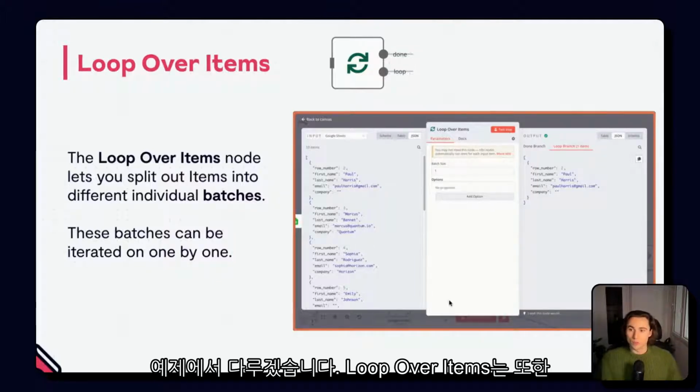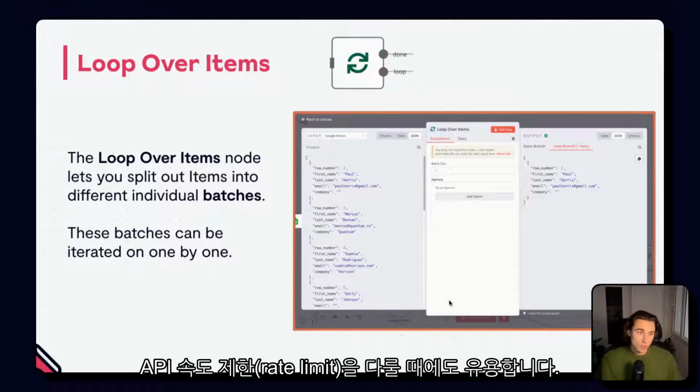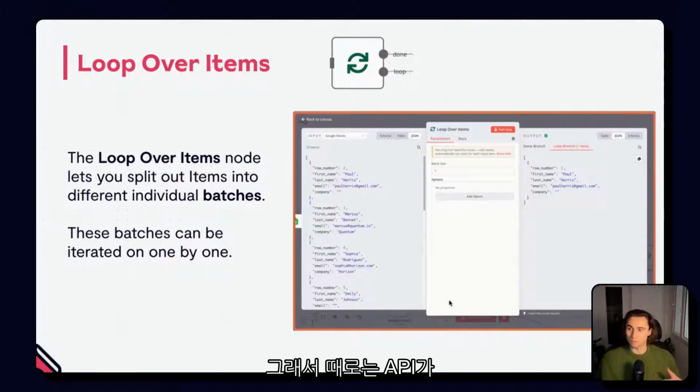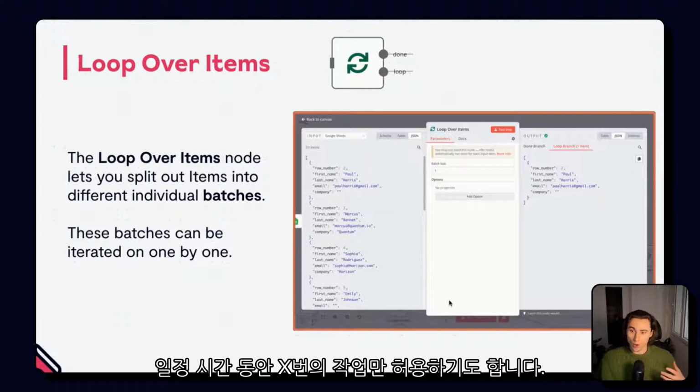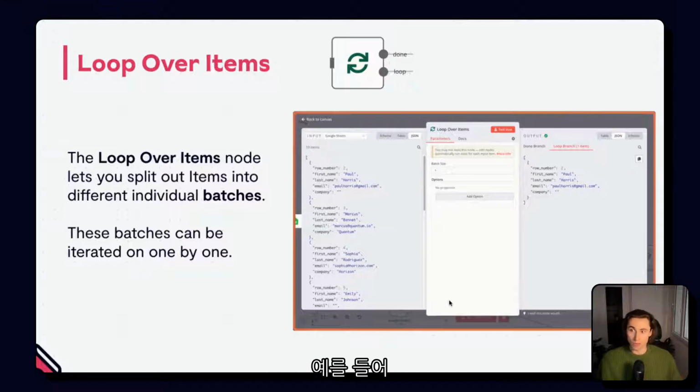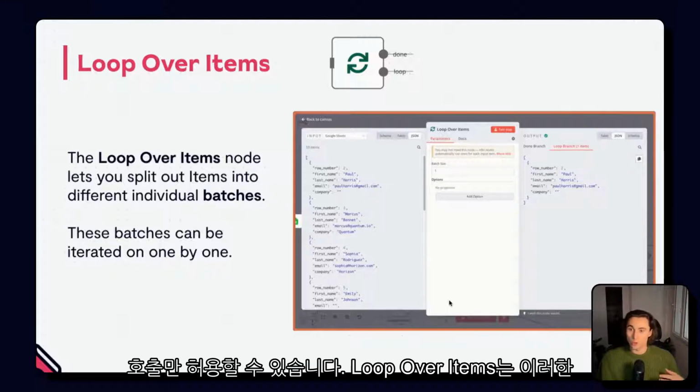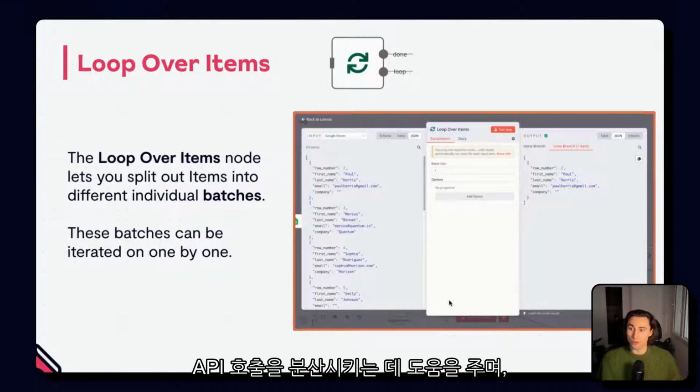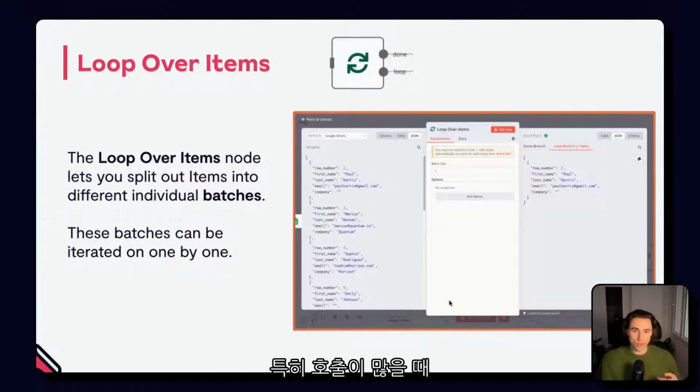Loop over items can also be useful when dealing with API rate limits. Sometimes APIs will only allow us to make X actions over Y amount of time. So for example, only 10 calls per minute or 100 calls every 10 seconds. Loop over items can help us spread out those different API calls, especially if we have a lot of them to do. By splitting into batches, we can use the wait node and make sure that we aren't overloading the API.